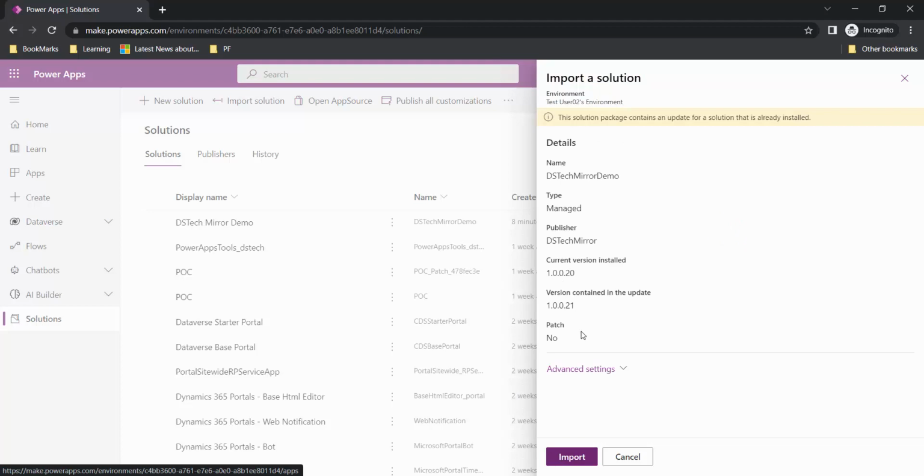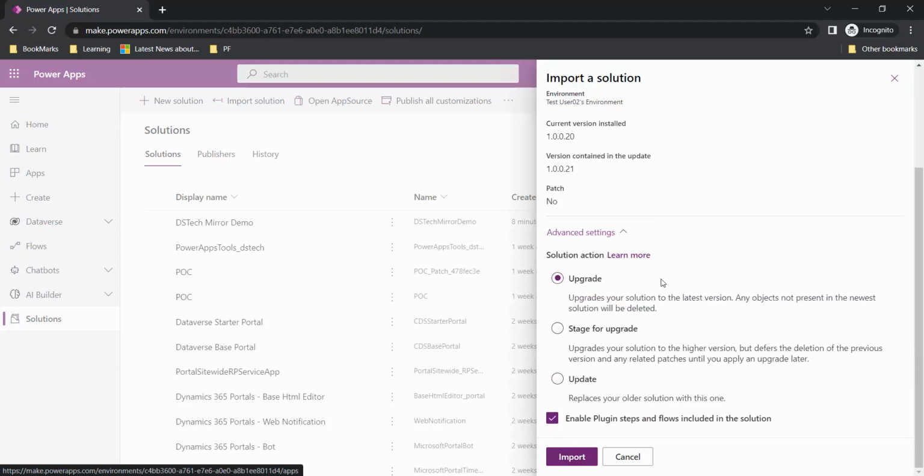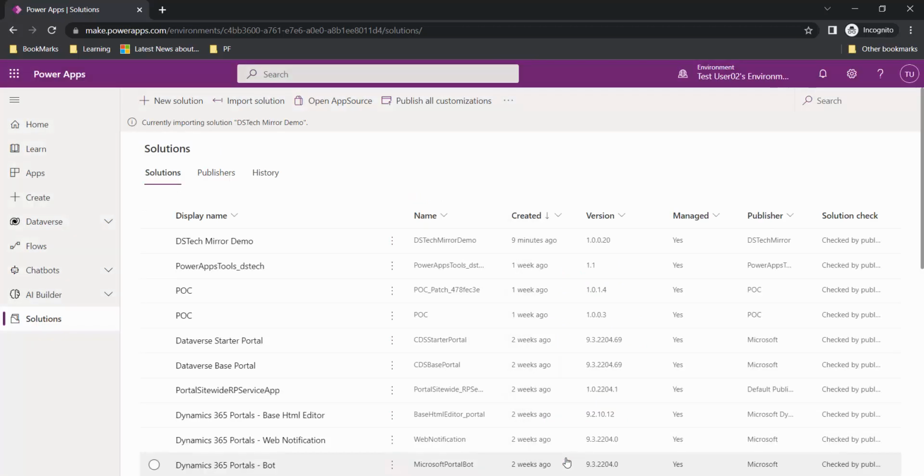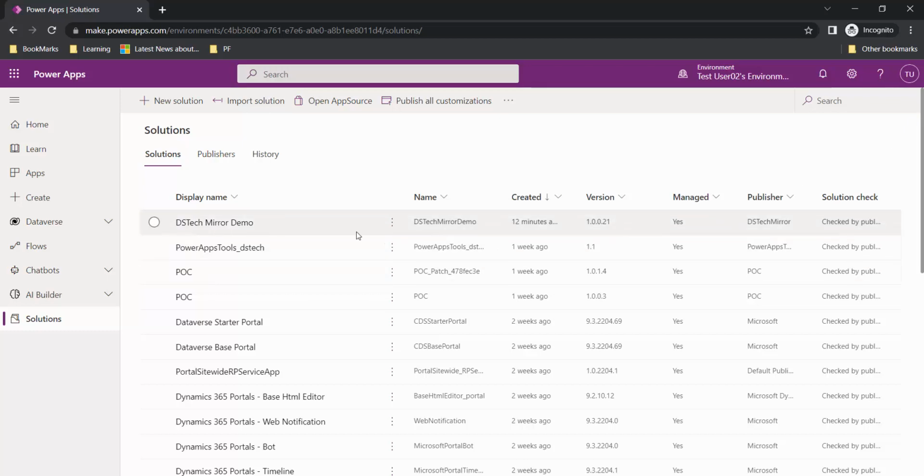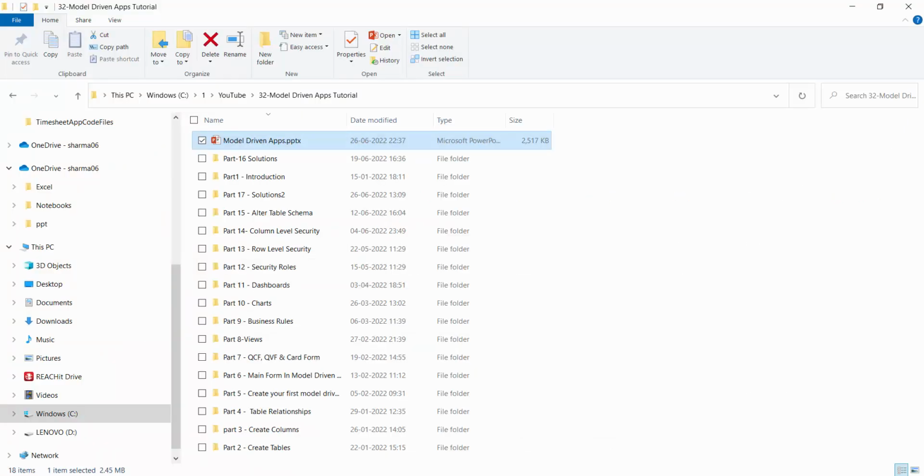So again, current version 20, new version 21, and I will say I want to update and import. Once the import is successful, then we will see how my new solution will look. So solution import is successful, and let me close it. You can see this new version 1.0.0.21.